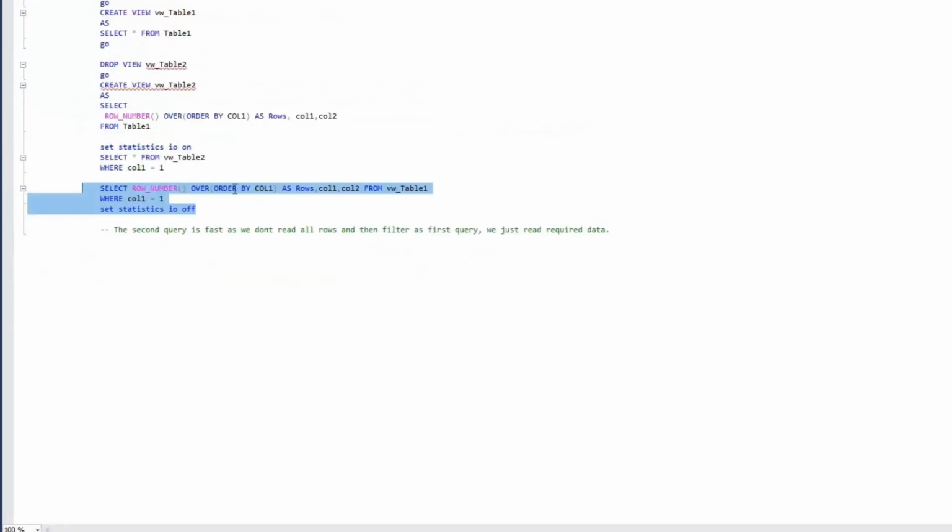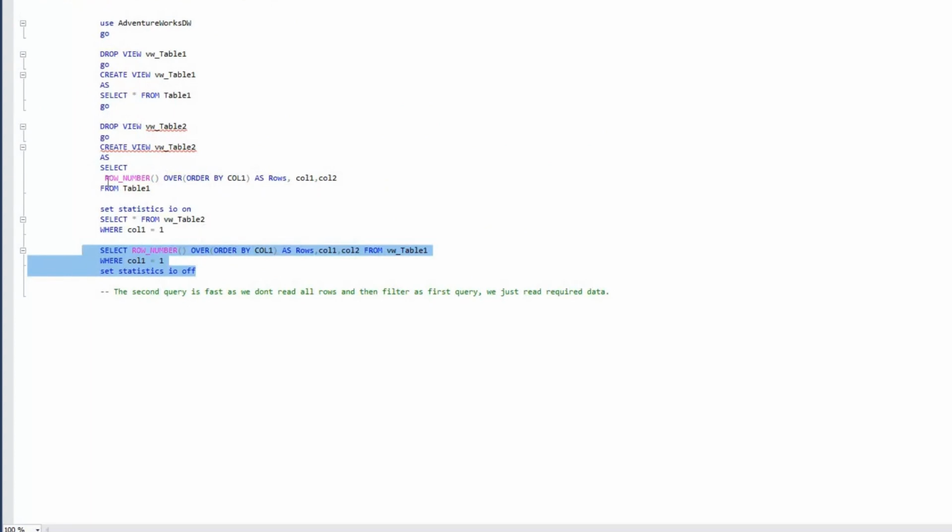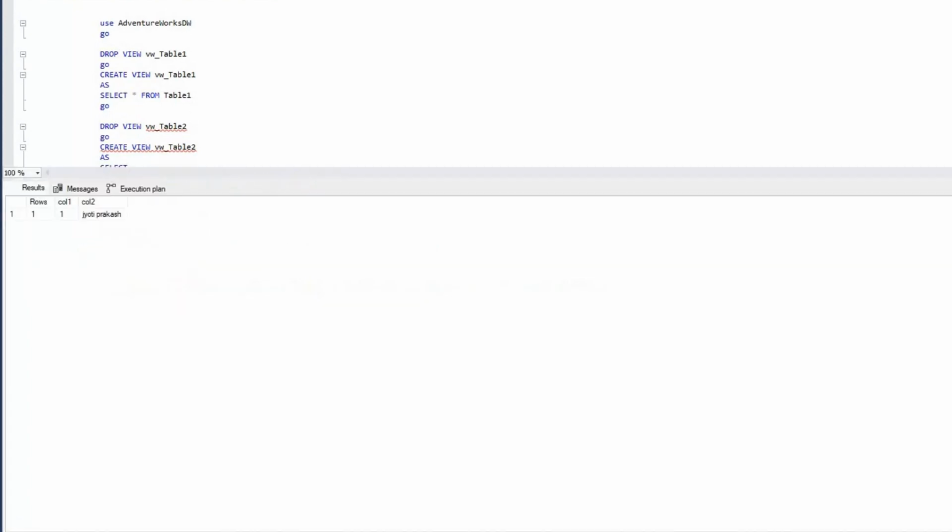On the other hand, the second view contains this Windows function ROW_NUMBER inside the view. But the first view is a simple select star from table one definition. What I'm doing now is putting this Windows function ROW_NUMBER business logic outside of the view, not inside it. Let's see how the execution goes.